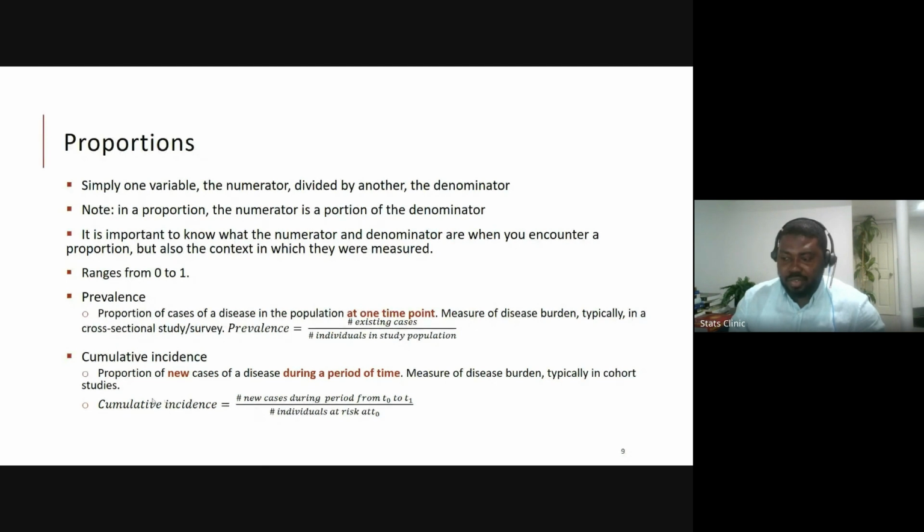For cumulative incidence, the denominator is individuals at risk at time t0, which is the beginning. So the denominator is 100 minus 5, which is 95. Now, in 2023, there are 6 new people who have had HIV in this community. Those new cases go in the numerator. That's 6 over 95. That's really important to understand as a distinction.